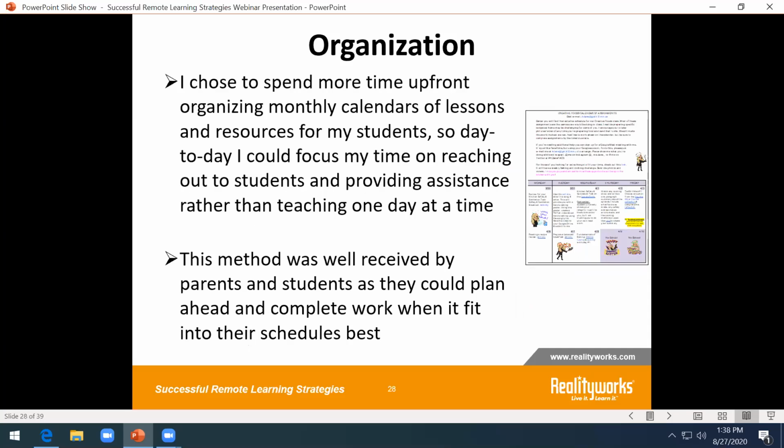By taking the extra time up front to plan out an entire unit or a monthly calendar, I'm more able to use the daily instruction time to reach out and connect with students, to answer their questions, and to offer help and support. This method was really well received by parents and students, as they could plan ahead and complete work when it fit into their schedule.